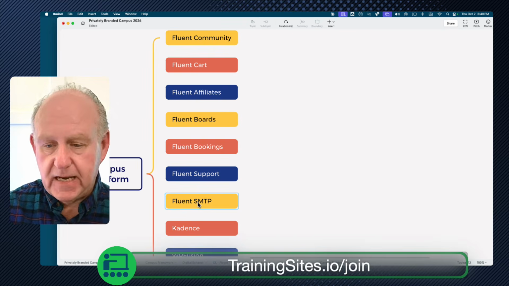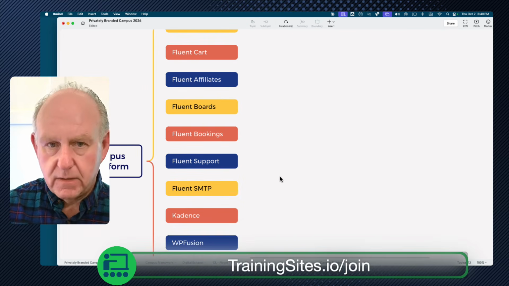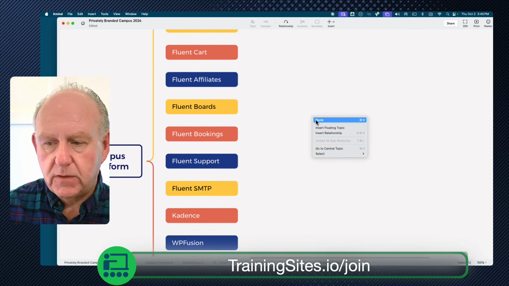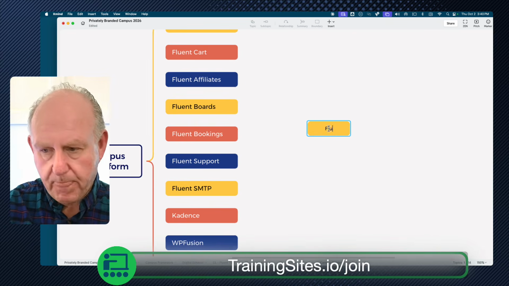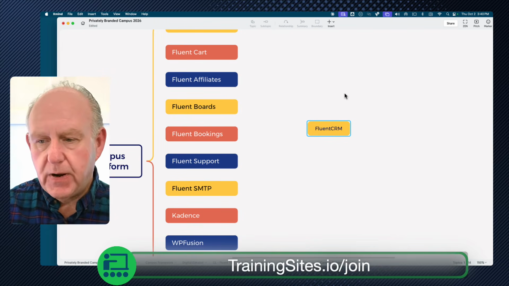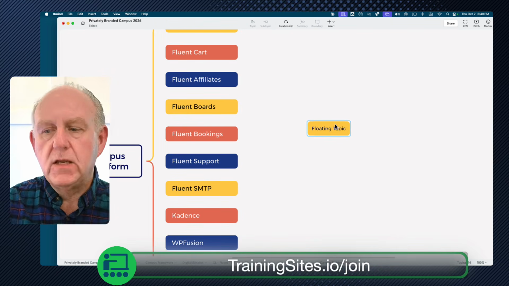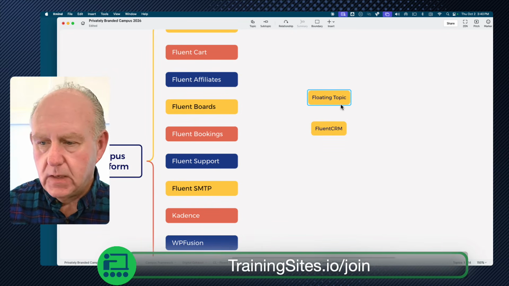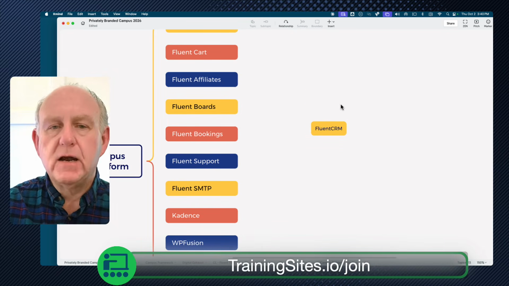It's a WordPress site. And then what's here? The part that's here, and I haven't put it in, I'll do it right now. I'm going to do a new floating topic. There's Fluent CRM. See, the part that's neat here is that when you have Fluent CRM, just delete that one. Fluent CRM is your contact management software.